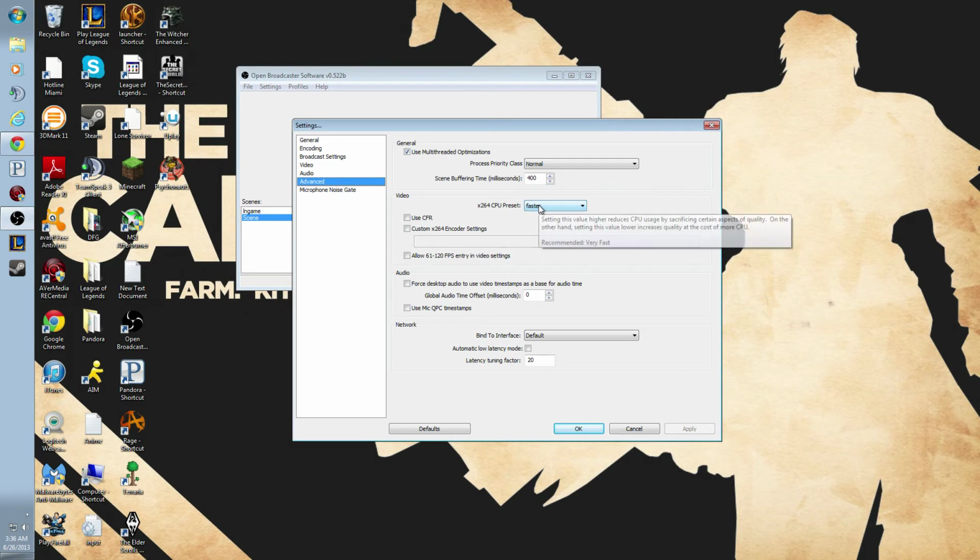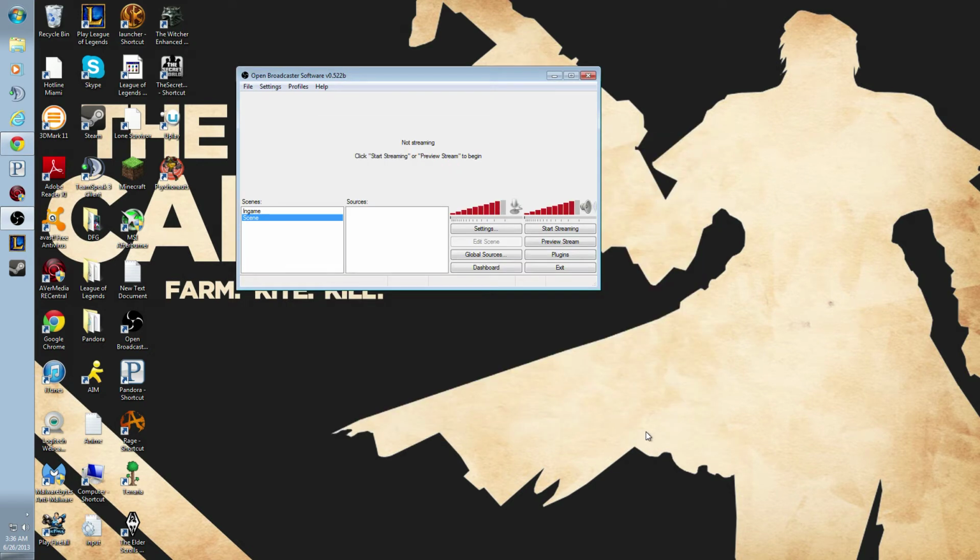For your x264 CPU preset, for now, leave this at very fast. Don't mess with it. It causes the stream to put more strain on your CPU in order to get better quality. So if you have a really good CPU, you can try lowering it, but for the most part, leaving it at very fast does the job.